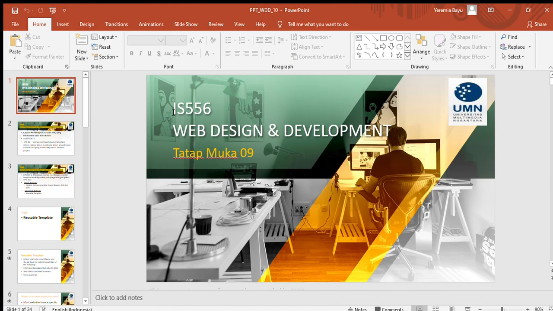Saya di sini akan mencoba menjelaskan materi web design and development pada week 10. Week 10 akan membahas soal reusable template.